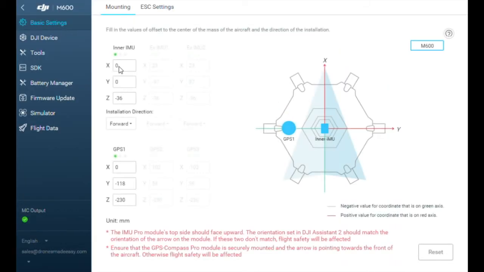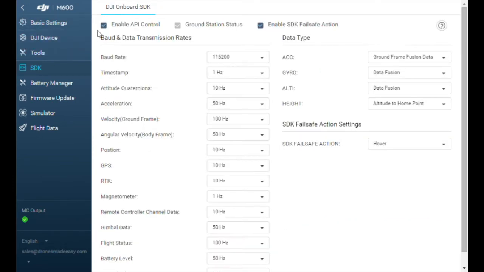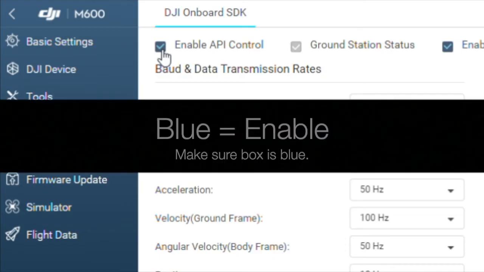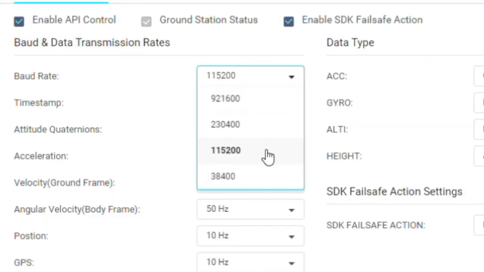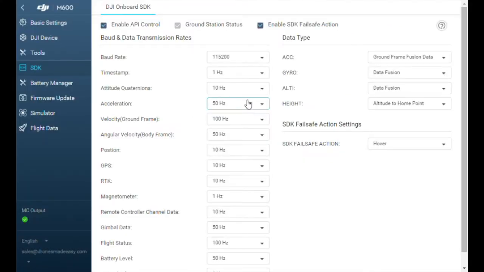Then in the left-hand menu, select SDK. First, make sure the Enable API control is checkmarked. It is enabled if it has a blue highlight. Second, make sure that the baud rate is 115200. These two settings will ensure proper communications between the Ninja and the aircraft flight controllers.